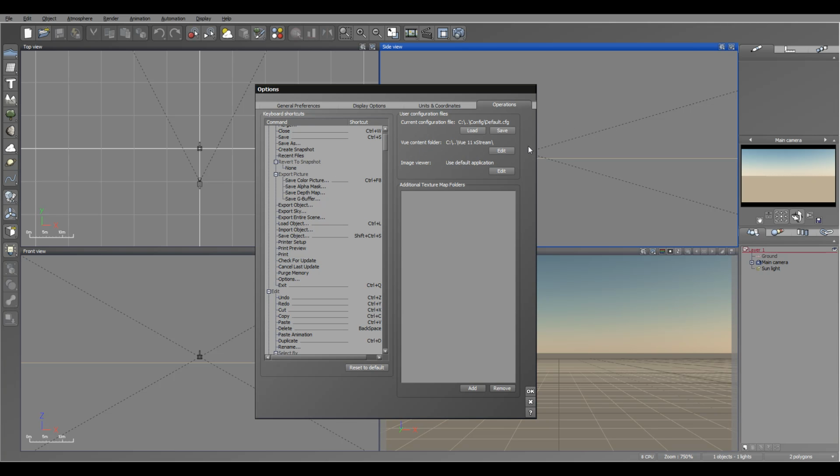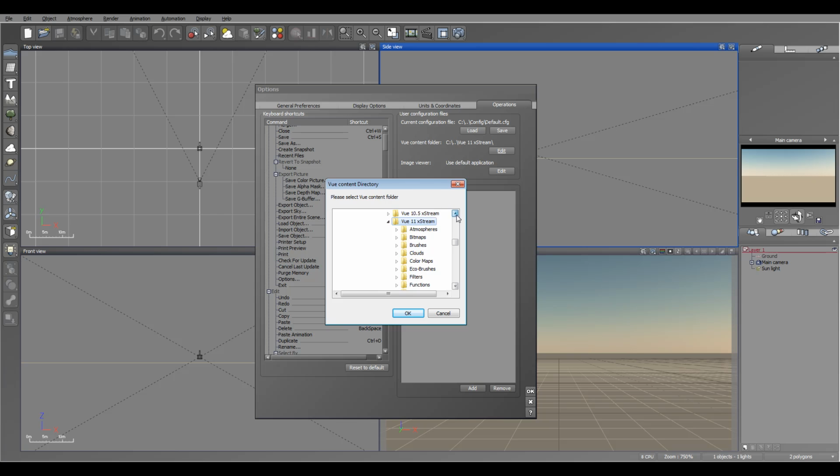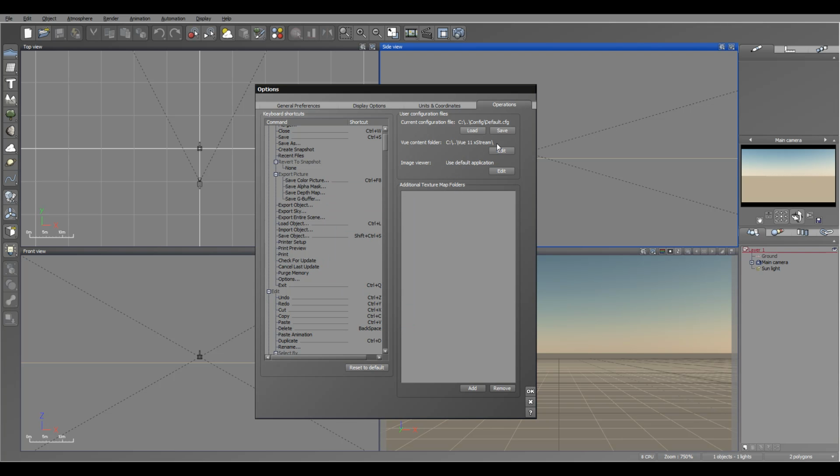View content folder, same thing. It's where content is located by default, and you can specify, for example, the location right here. So you can specify different drives. If you work in a big environment where you share, you maybe want to change this to the network drive, so your content is in one place as well.